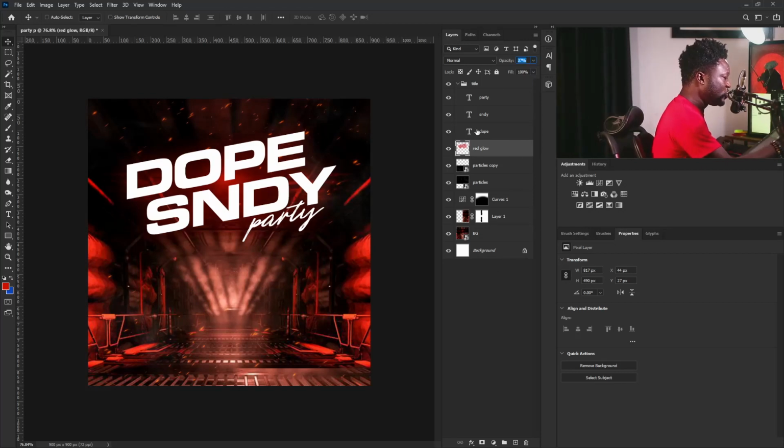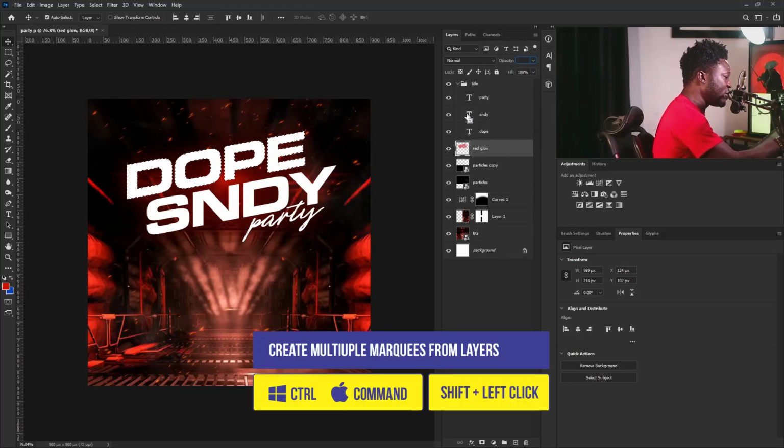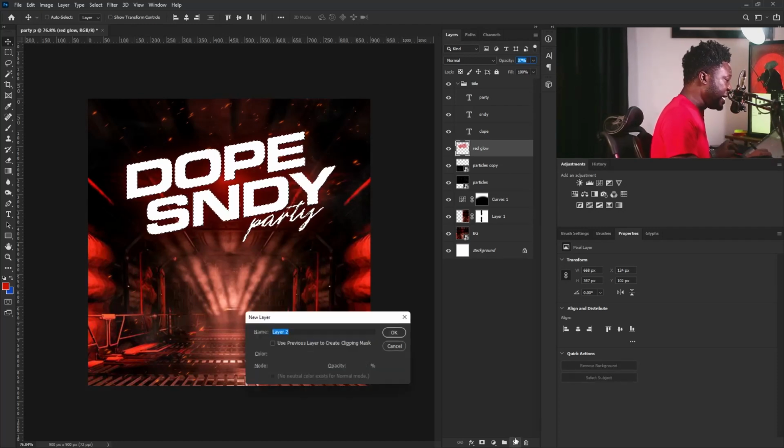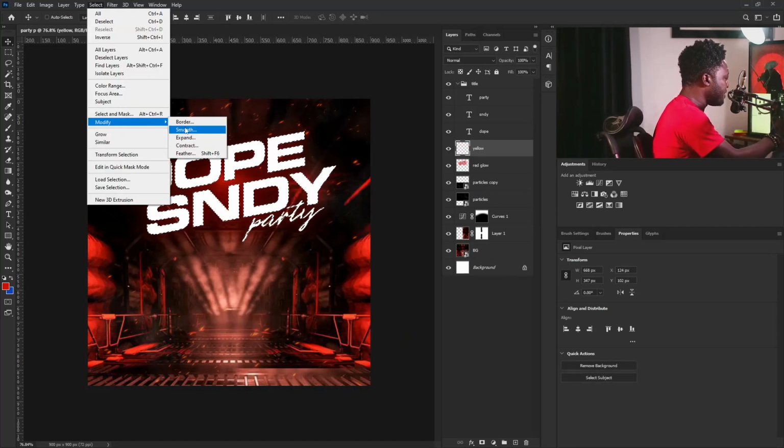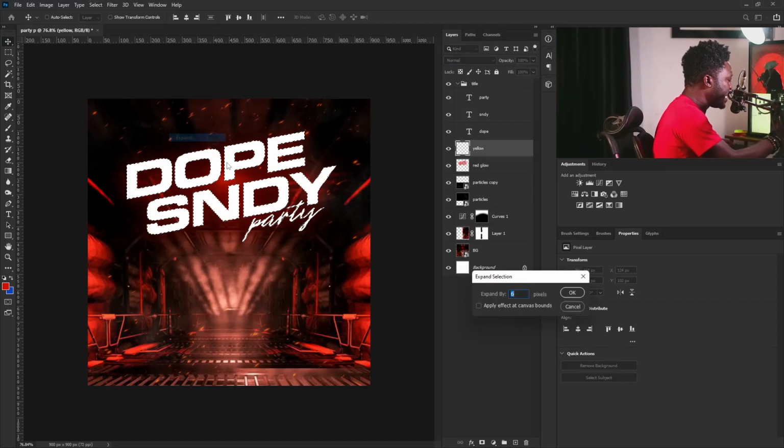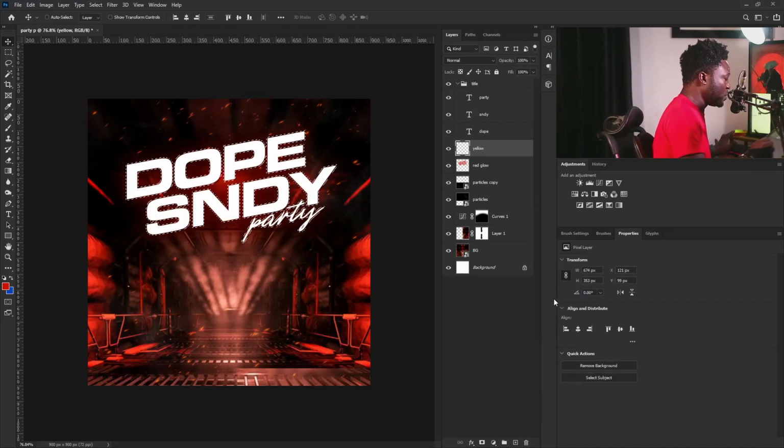And what I'm going to do again is hold down Control Shift and click on the thumbnail of each of the layers like we did previously. And I'm going to hold down Alt and click on the new layer icon and call this yellow glow. All right, yellow glow here. Then I'm going to select the OK button. Then I'll go back to Select again, Modify here and select Expand again. And this time I'm going to make my expand by 3.